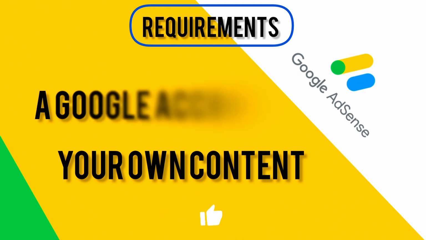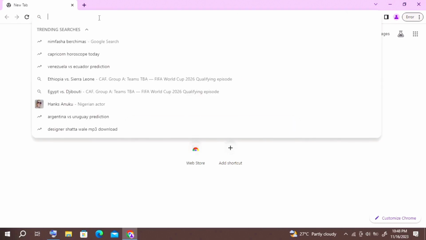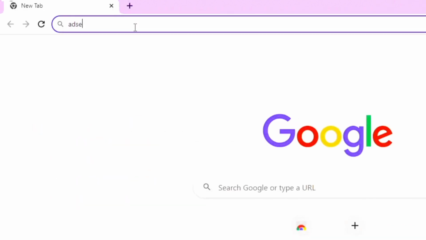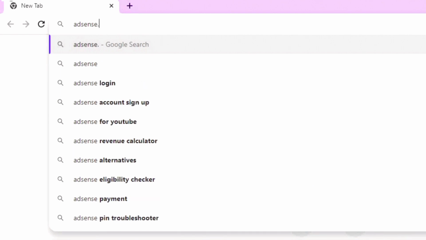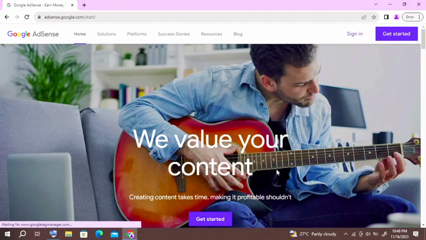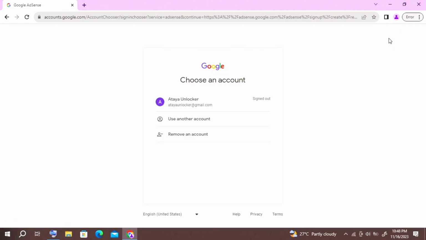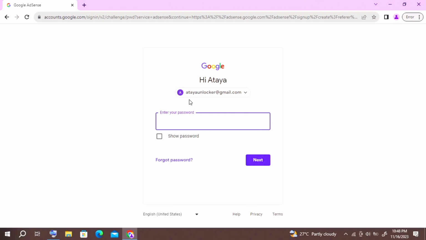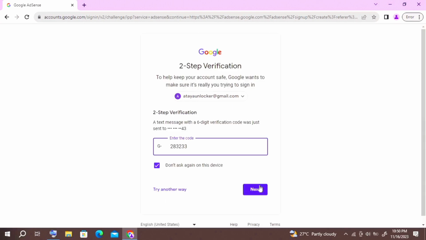Let's get into it. Now open your browser and type in adsense.com. You can also do this on a mobile phone. After it opens like this, you click on sign in if you already have the account. If you don't have the account, you click on the get started button. Now it will prompt you to choose the account you'll be using for AdSense. Select your Google account and confirm by typing your password. After you are done, you click on next.